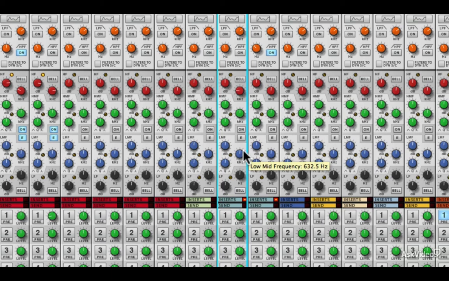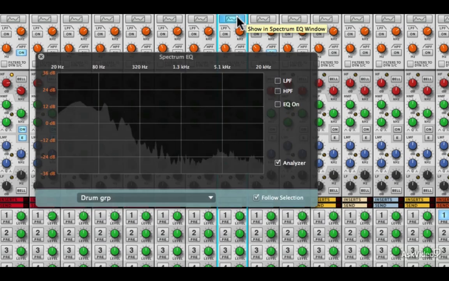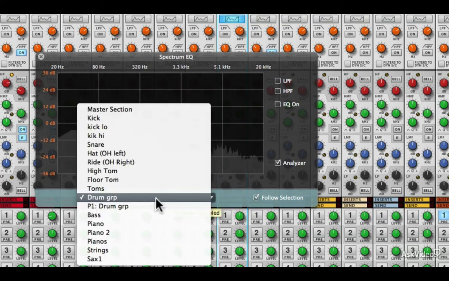If you hit this button up here and it says show in Spectrum EQ window, we get this cool little analysis window pop up. Now, by default, it's just an analysis window. So, Spectrum Analyzer, so we can really see what's going on with our sound. This is currently on the drum group. You can see here, it says drum group, and you can actually select whichever sound you want. So if you want to select the whole master, you can see the whole master there.